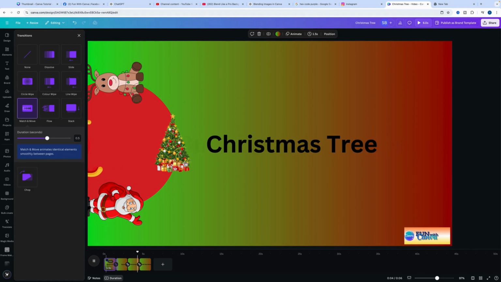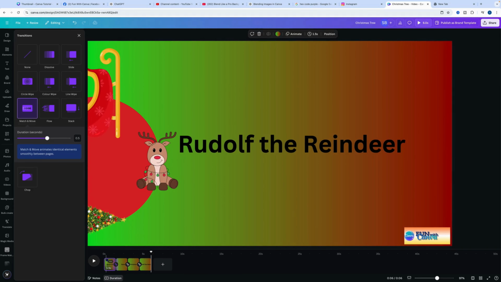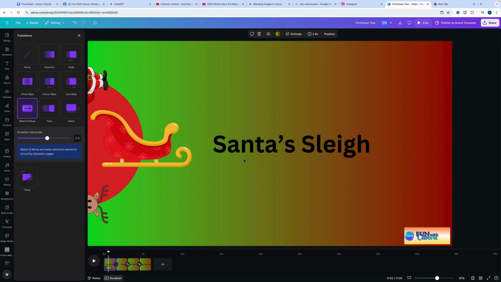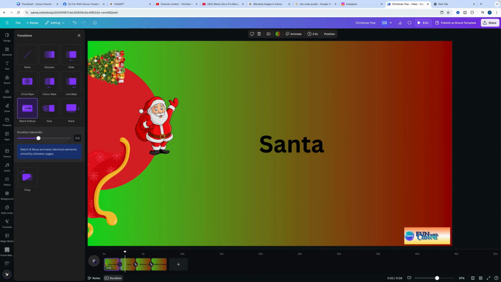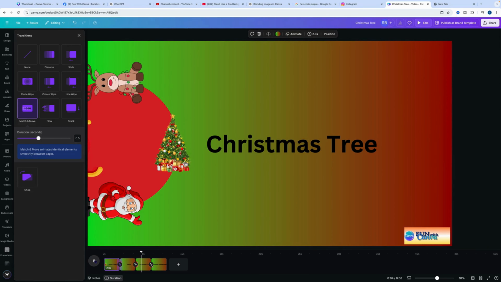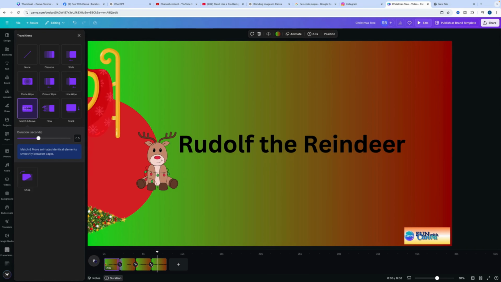Santa, Christmas tree, Rudolph, and there you have it. So we might just increase that to 2 and apply between all pages just so we can read it properly. Santa sleigh, Santa, Christmas tree, and Rudolph the reindeer. Okay, there you have a Christmas carousel, everyone.